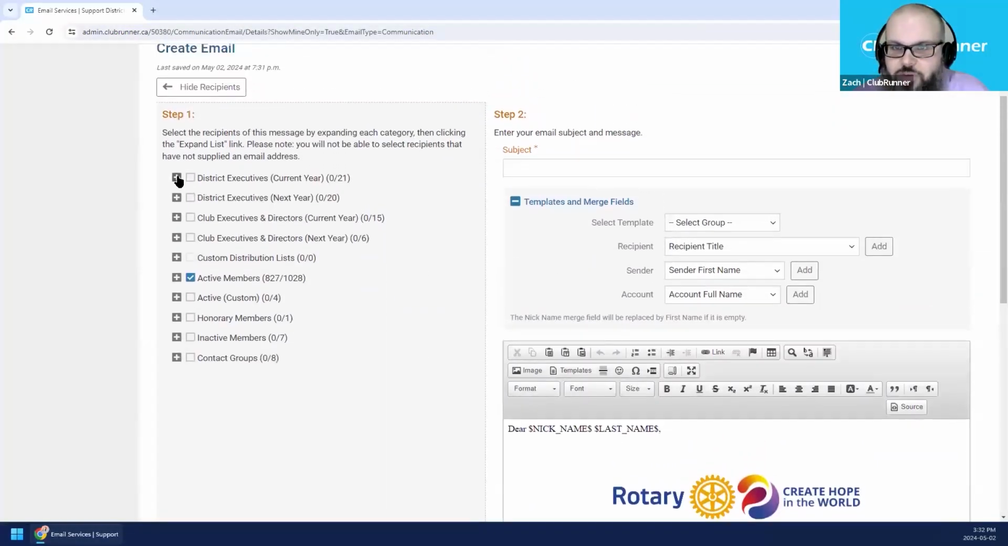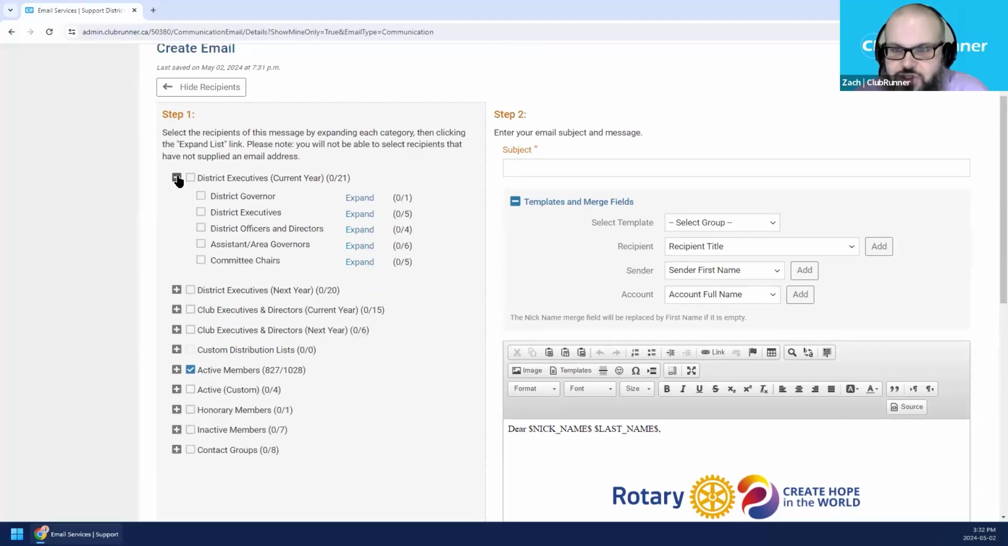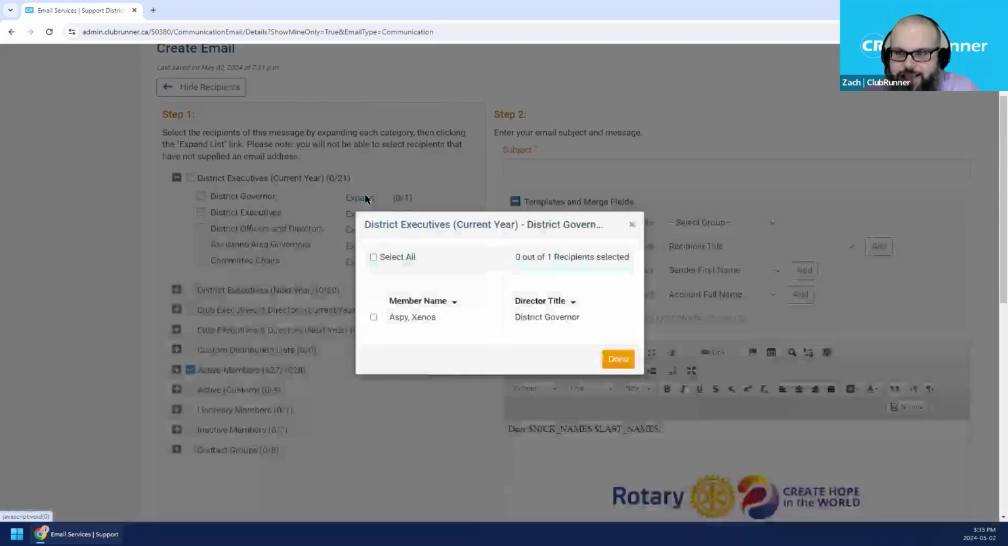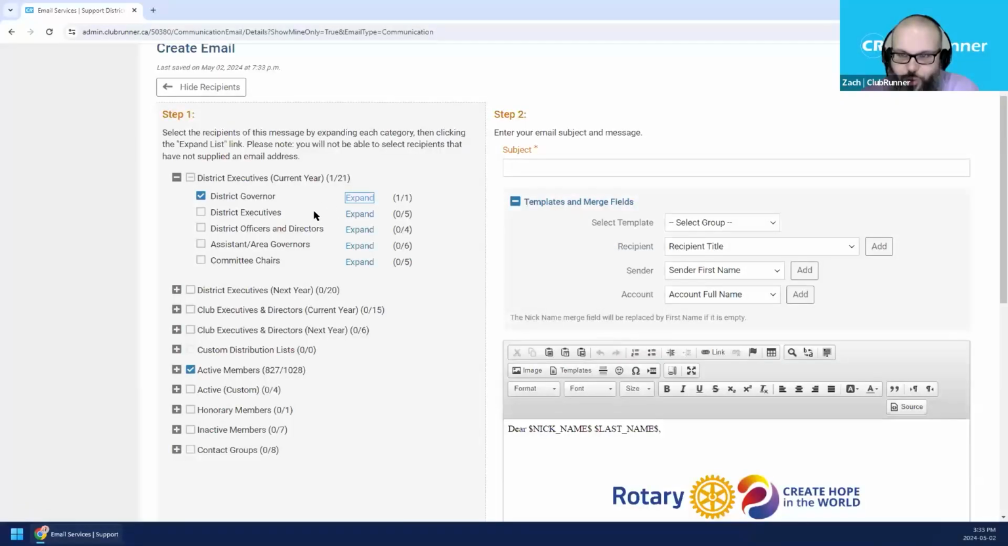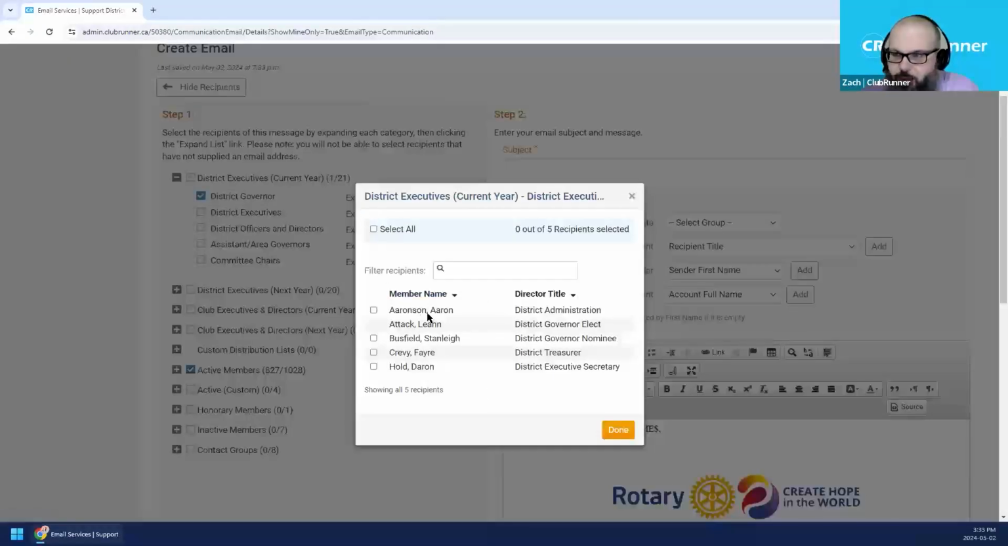Touching on each one of our groups, so district executives current year, it's your district governor, all of the district executives, all of the officers and directors, all of your area governors, and all of your committee chairs. And just like before with the active member group, we can expand into that group and check the appropriate people. So that one only has one, but for example, if I only needed this to go to the governor-elect and the nominee who I can't email, I'd be able to select them here.